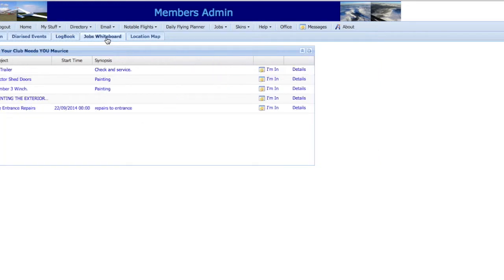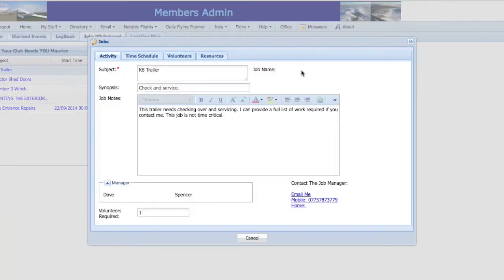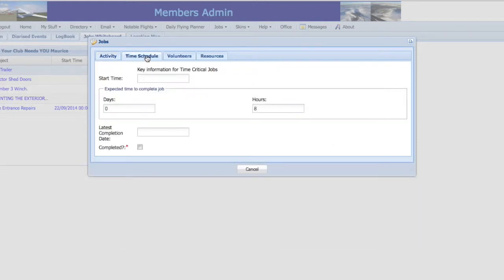You can take a look at the jobs in more detail that they're doing around the club. Click on the detail and find out who's in charge of the job, and email them where necessary if you feel you can volunteer.